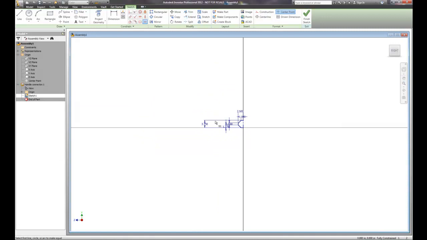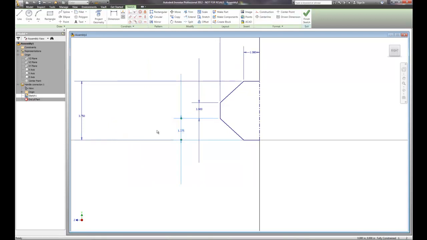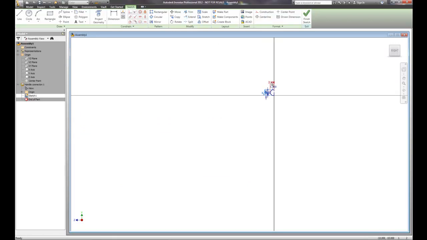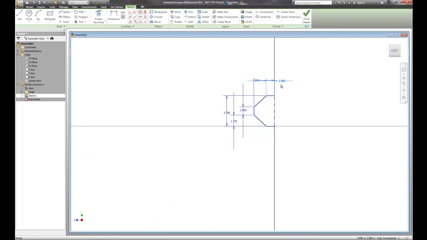All right, when I choose done or hit the escape key, I can then start bringing the dimensions in a little bit closer to the object. So that way they're not all over the place, and I can see them. Perfect. So that's looking better.